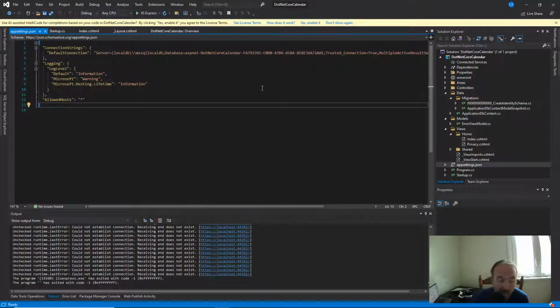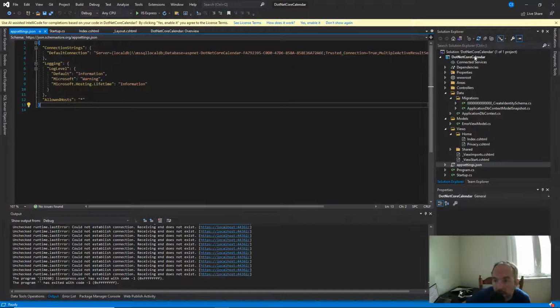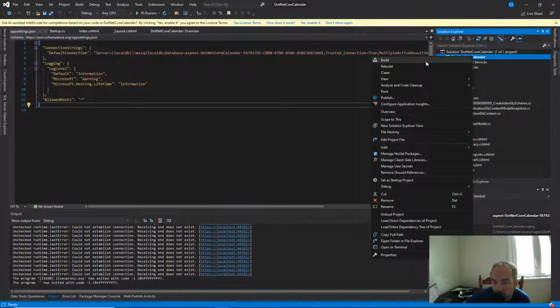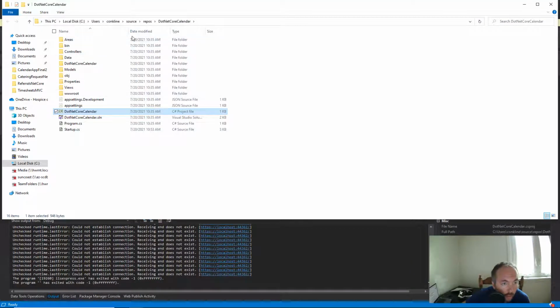The last step, I know this isn't part of my process, but the last step we're going to do is actually go ahead and version this. So we're going to do an init commit, initial commit. So we're going to go open in File Explorer, find where this is located. It's in repos.